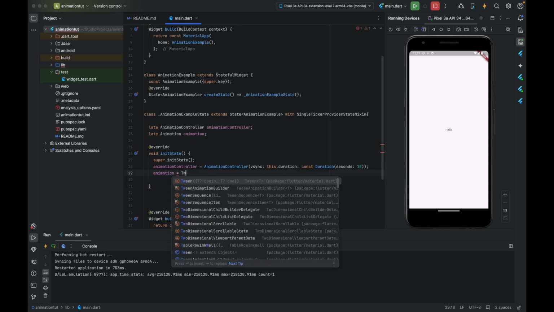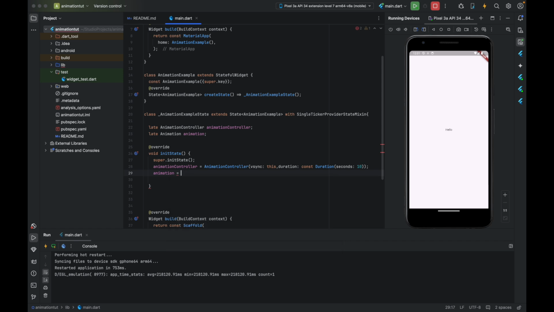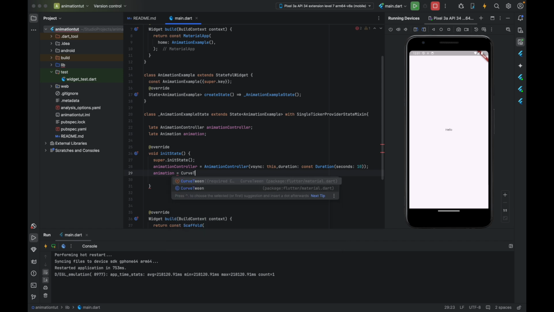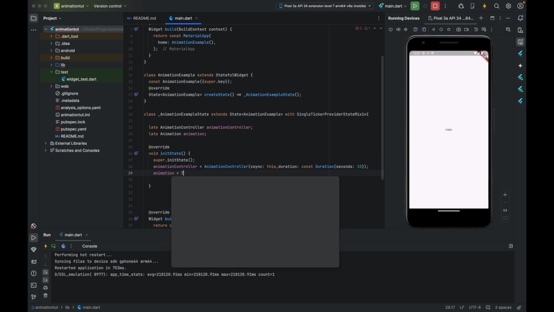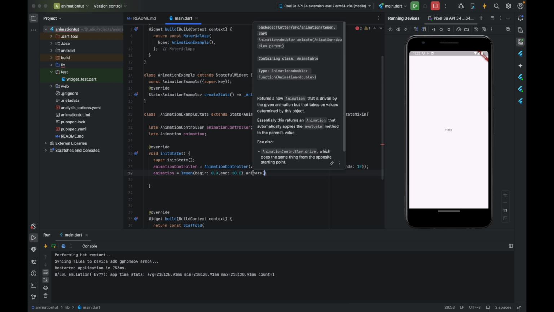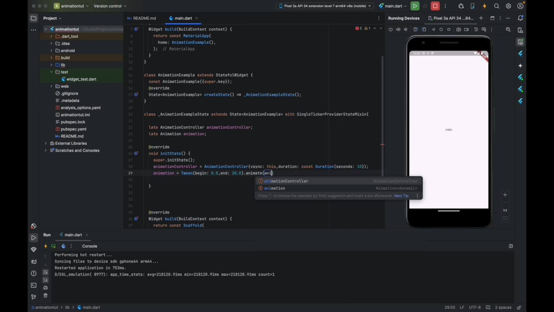As I said, there are a few types of animation we can have. Here we can have Tween, ColorTween, CurveTween. Initially let's move with the Tween only. Let's add begin, which will start from 0.0 and it will end at 20.0. Now let's animate this, and this animate will take the animation controller. So let's have the animation controller, and now you will see the magic.